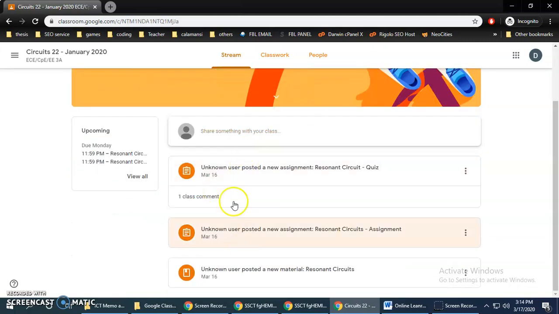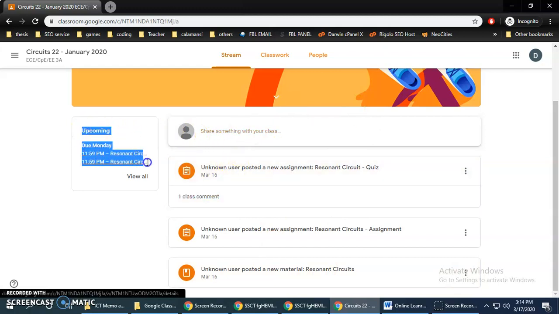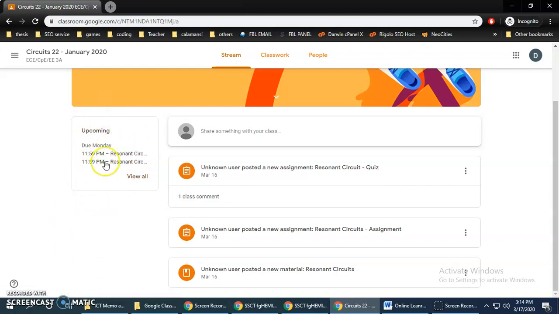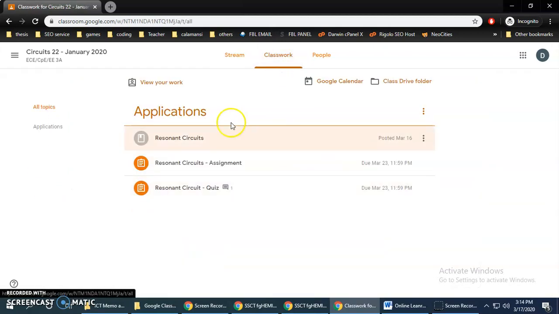For stream, normally all the updates done by your teacher will be displayed here. If you have a new assignment or a new quiz, normally it will be displayed here. If you have upcoming assignments, deadlines, or due dates for a quiz, normally it will be displayed here, over here. So we have classwork.